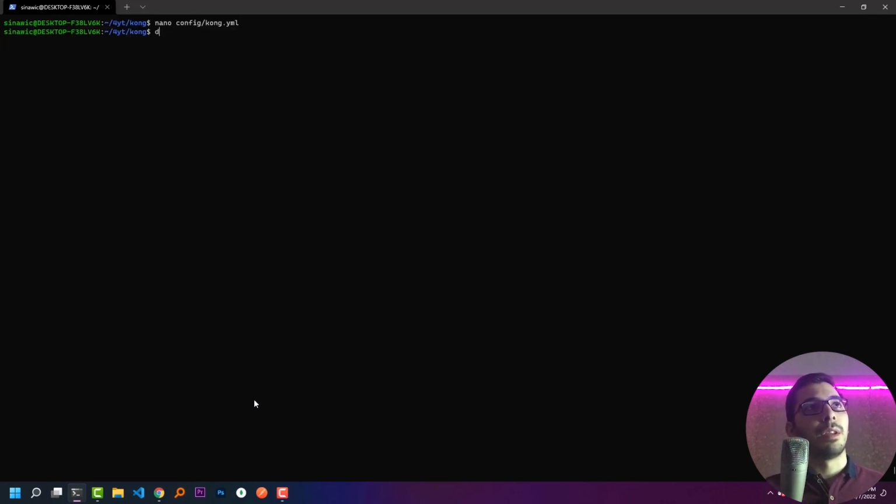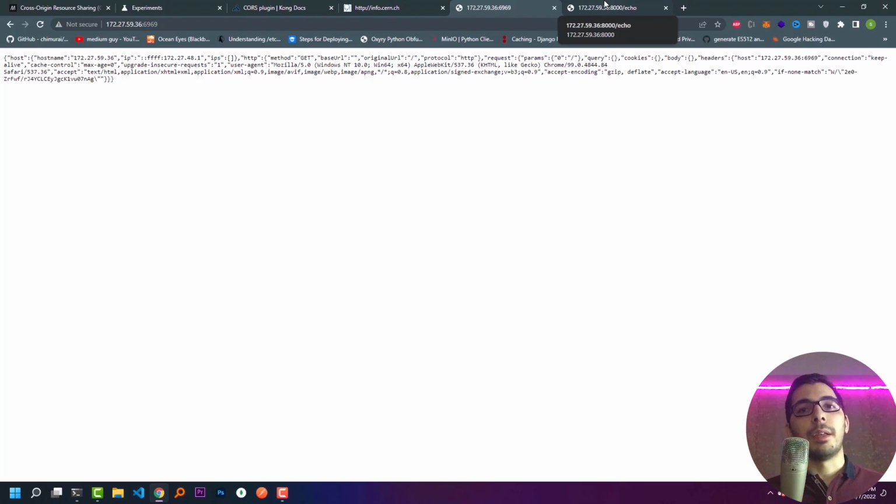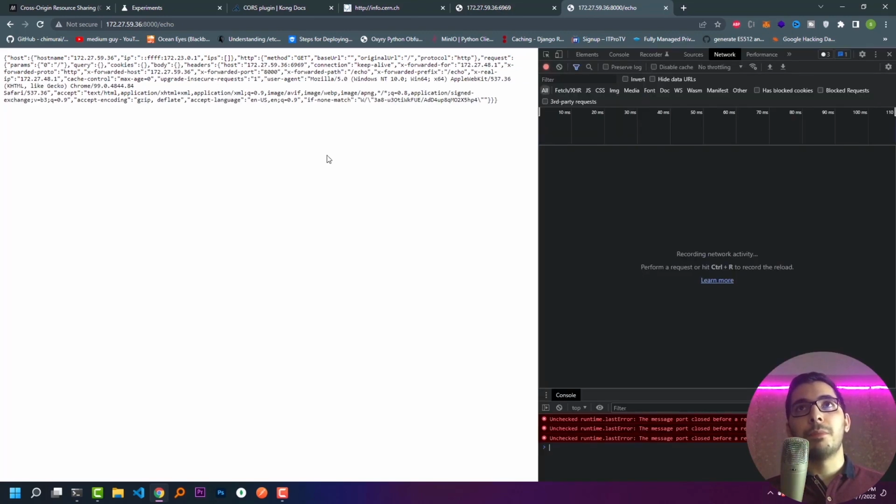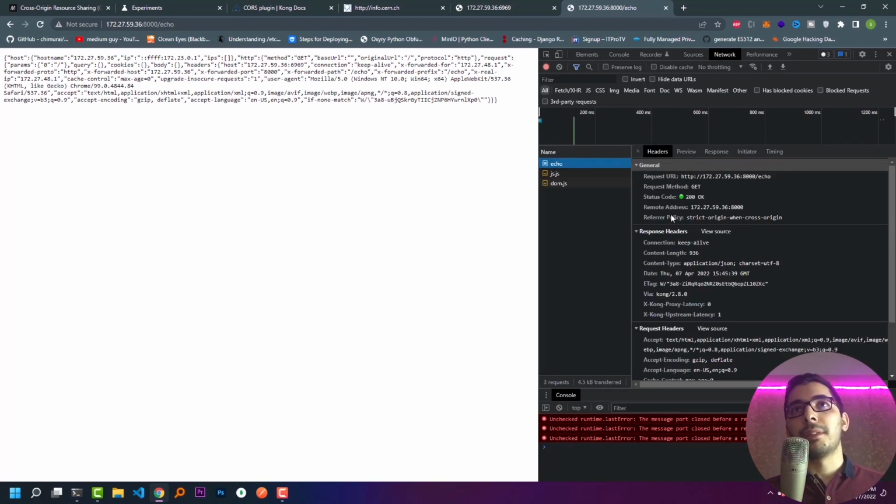If I hit docker compose up, and my container gets up and running, and I make a request to /echo on the port that Kong is running, I'll see that the exact same response is coming from the backend server. So my basic implementation of the Kong declarative mode is successfully working. If we look in more detail and inspect the request, in the response headers I see that there is no header related to the CORS policies.